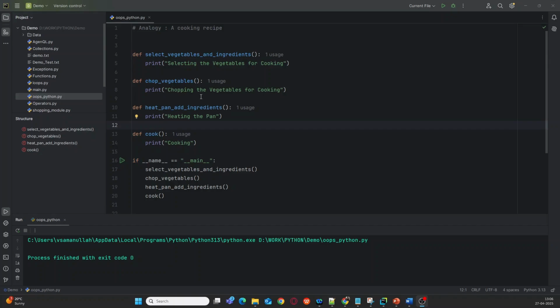Let us look at this simple Python code snippet that simulates cooking a vegetable curry by following a recipe step by step. I have written a program that contains a sequence of functions that simulates cooking a vegetable curry. It starts with selecting the vegetables and ingredients, chopping the vegetables, heating the pan and adding the ingredients. Finally it is cooking. And in the main function, I am calling all these functions in a sequential manner, like selecting the vegetable, chopping the vegetable, heating the pan and cooking.